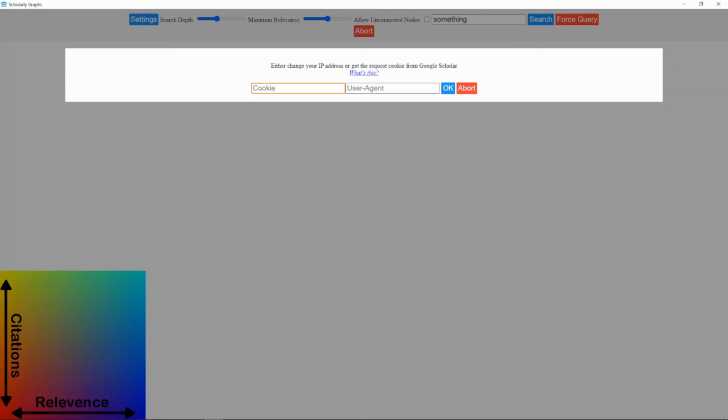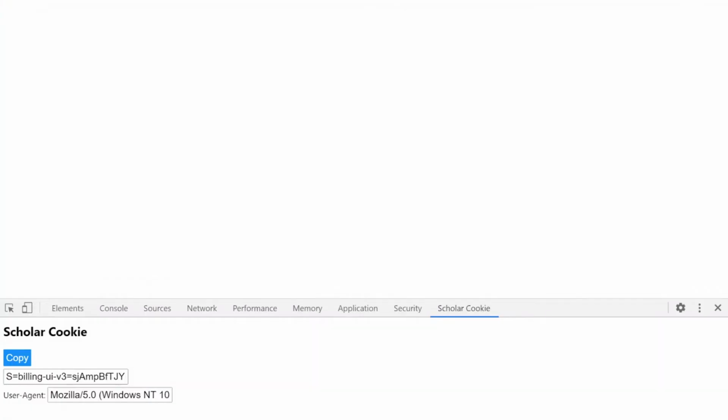To do this, the Electron app prompts the user, and you need to go to Google Scholar, answer a CAPTCHA, and give the subsequent request cookie to the Electron app. I wrote a small Chrome extension to make this process a little bit easier, since I had to do it every minute or so for about 5 hours to scrape all the data.